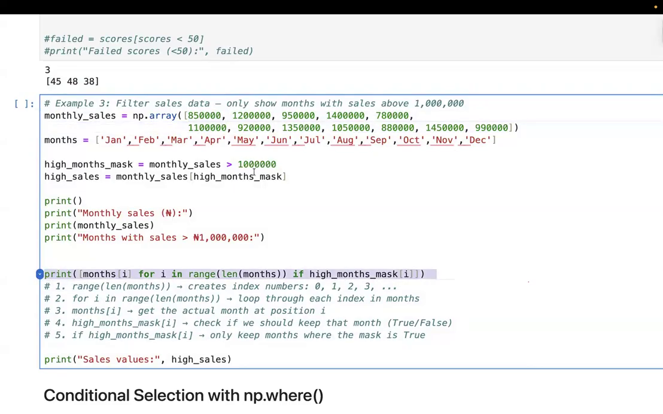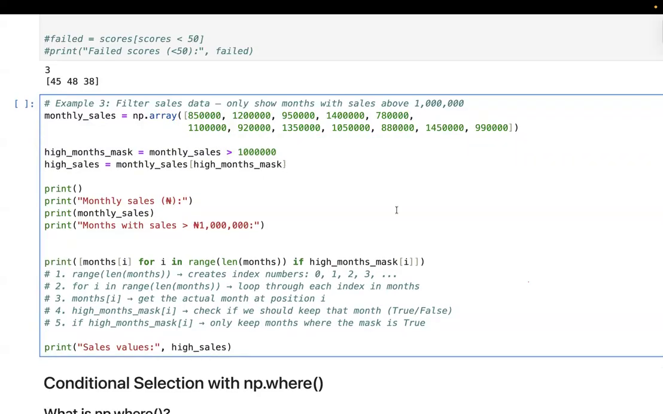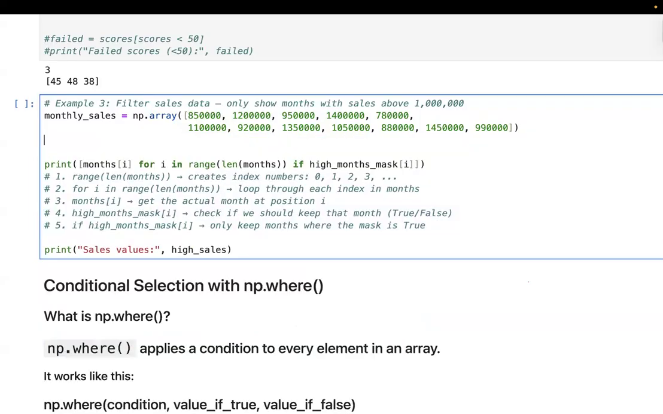Okay, so what we're actually working on is this one. Please don't complicate it in your mind. Let me even wipe this thing here. You have it in your notebooks, right? When I finish, I'll undo it and let me look at it. Okay, so we want to show only months with sales above 1 million naira.